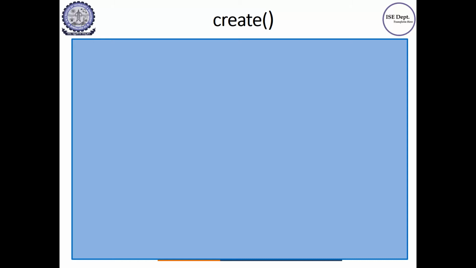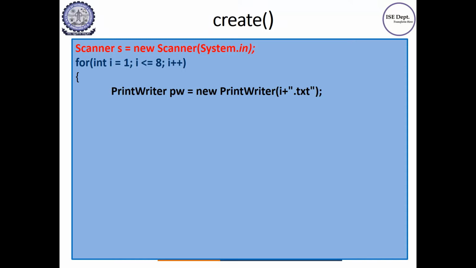First, let us discuss how to create the lists. So here is an object S of type Scanner. Since in our program the number of files or lists to be considered is 8, we're going to use a for loop which runs from i equal to 1 to 8. For each value of i, we are going to open the file in write-only mode and ask the user to enter the names into each file or list.